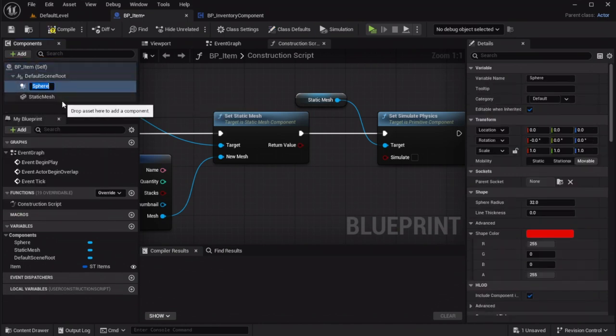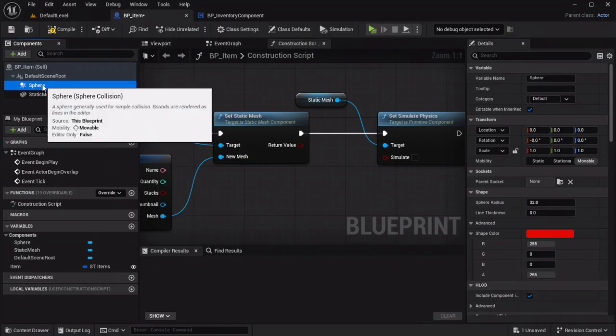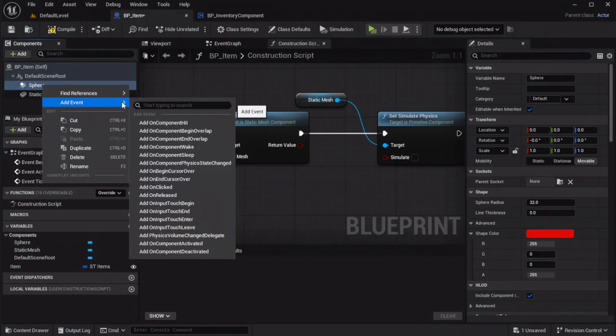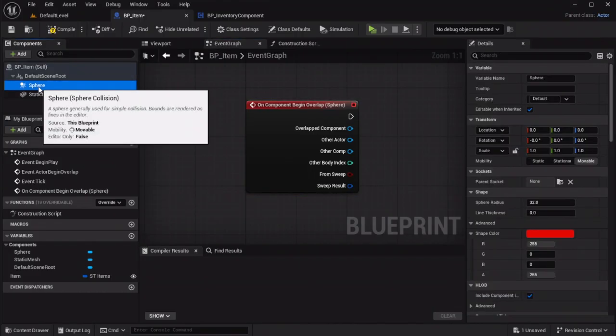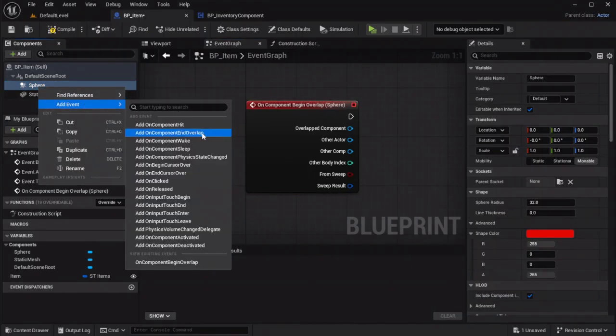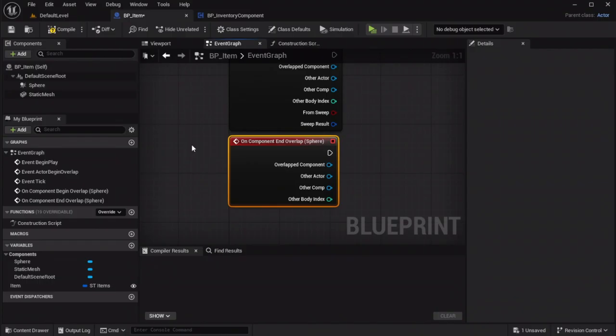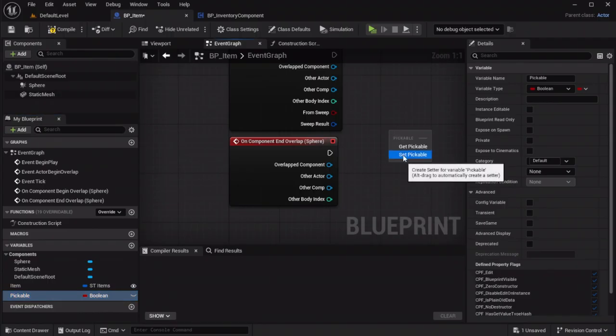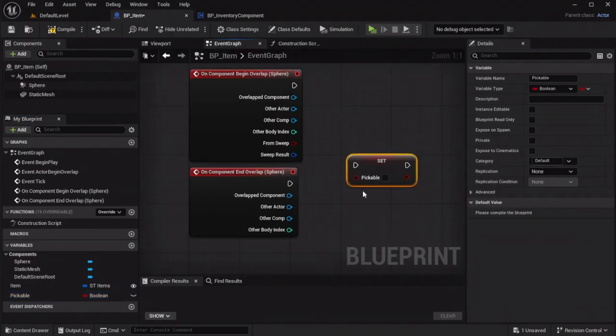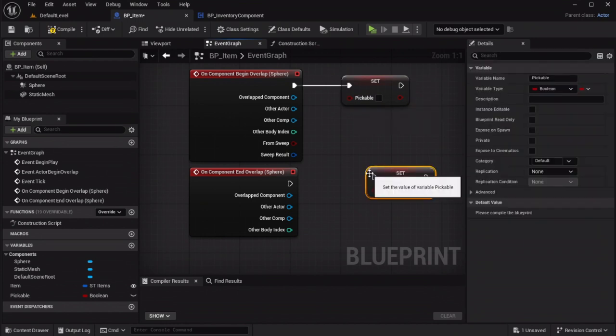Right click on the sphere in the menu and choose add event, and on component begin overlap and on component end overlap. In variables, add a new variable called pickable. This will be a boolean. Drag pickable into the graph and select set. And from the begin overlap we want pickable to be true, and from the end overlap we want pickable to be false.